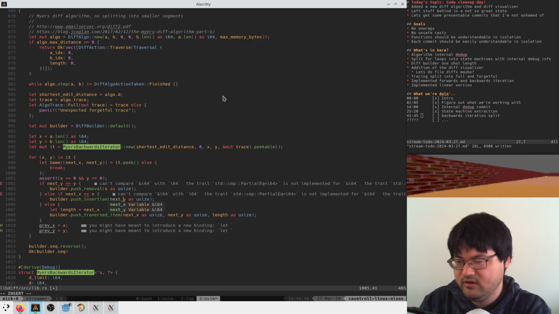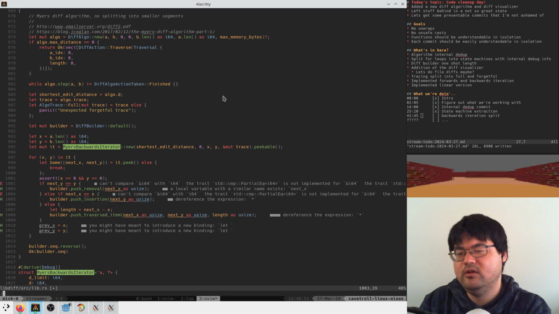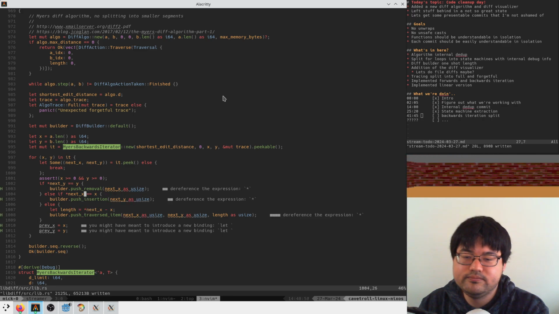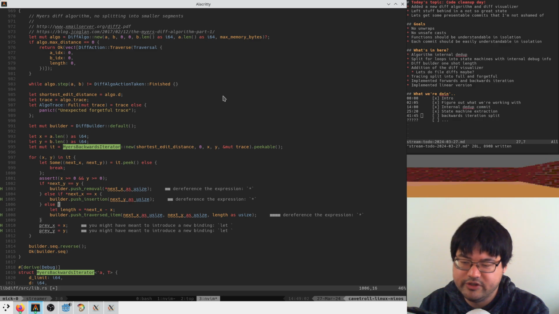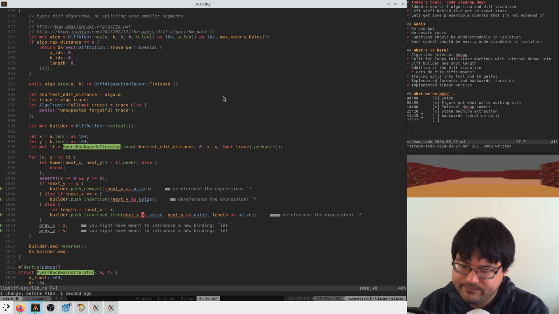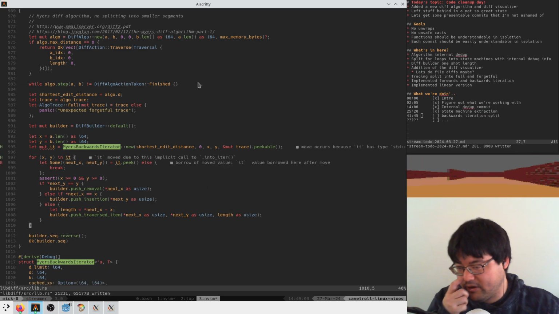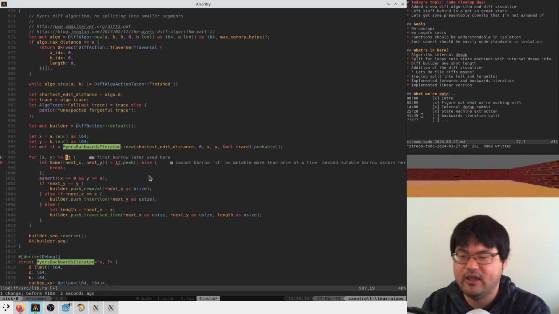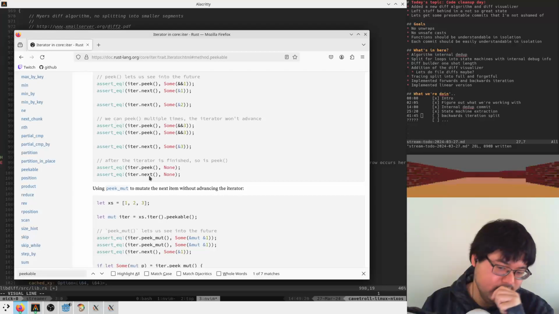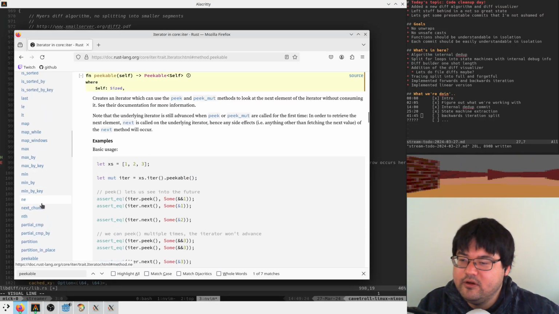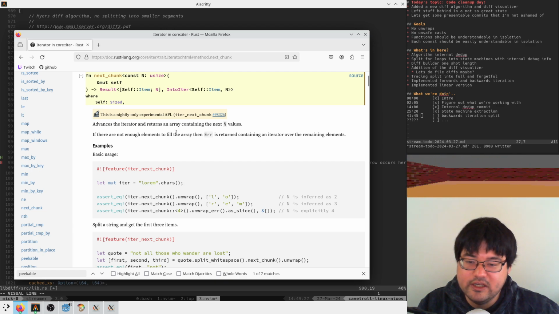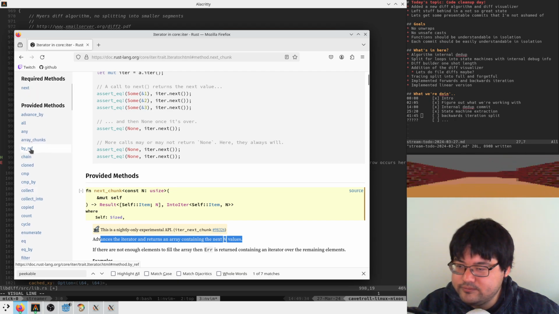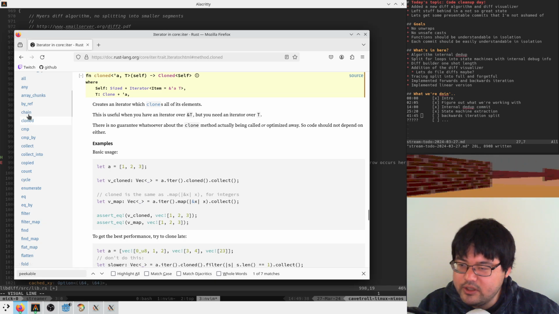I don't really like this either, to be honest. None of this feels that great. Let's see. I don't like this, but I do like it better than what we had before, probably. I guess I can't borrow the iterator as mutable while I'm iterating it, so that's not great either. It seems like next chunk advances the iterator and returns an array containing the next n values. It just feels like this should exist already. It really feels like it should.